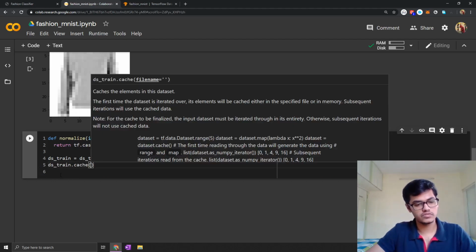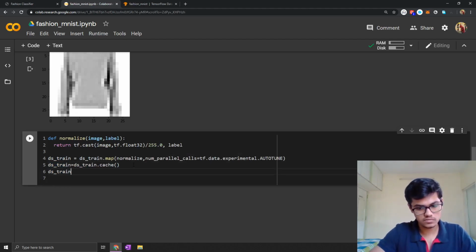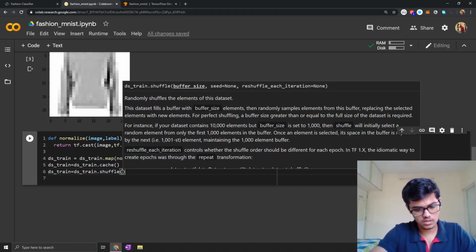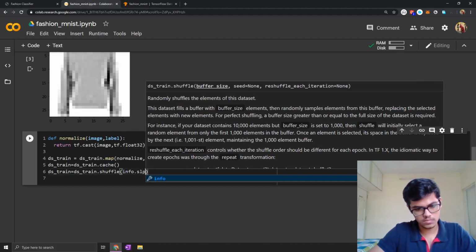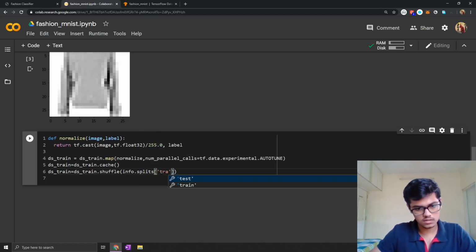Here it will also return itself, so that we will shuffle the dataset. The buffer size for the shuffle will be determined by the number of objects in each split. So we will use the info object here as split method, for train, dot number of examples.